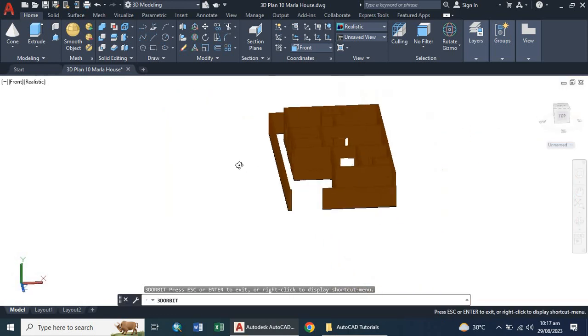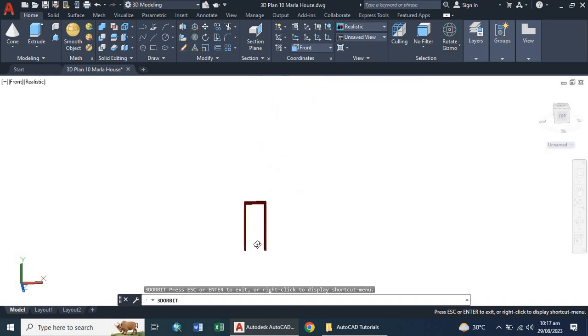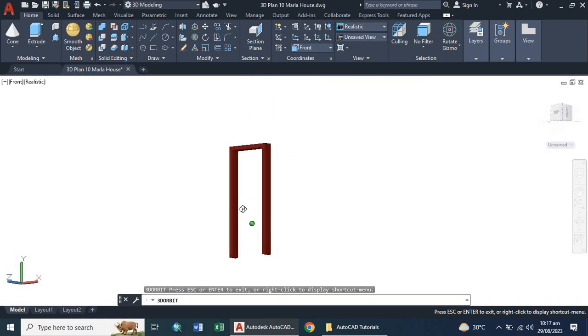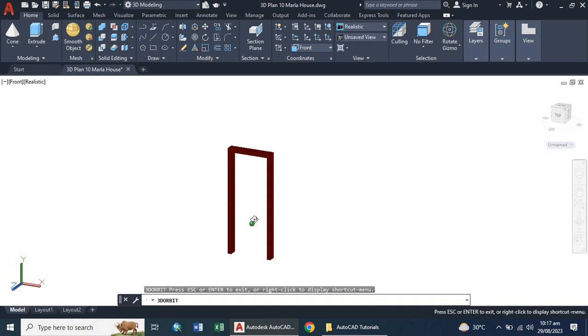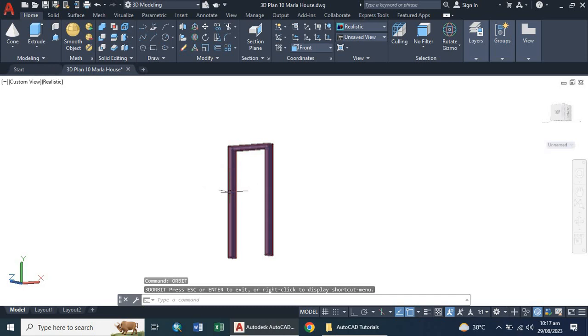For example, where's my door? Here it is. So I'm moving it and seeing different kinds of details. As you can see, the frame, we have drawn a frame for our door. Now we can make some changes. For example, now we are going to create a wooden door here inside the frame.